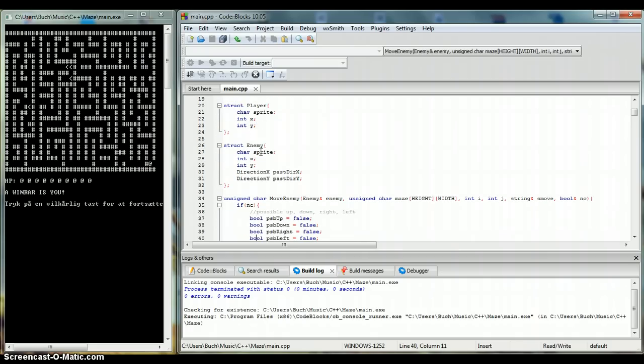Then we have the enemy, same story. The only difference is the path direction X and path direction Y. I made that because it has to remember the last placement of the enemy, because I don't want it to go back and forward all the time, which it will do if I made a random function and it's on a straight road. It will just go back and forward because there will be a 50-50% chance of it hitting the same. Yeah, you get the point.